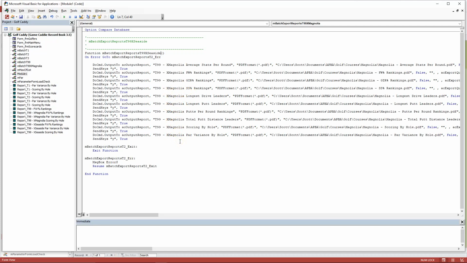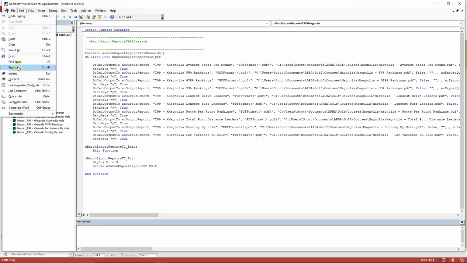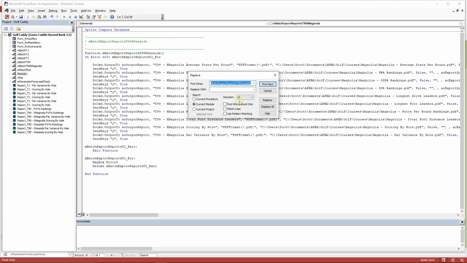And a quick way to do that, of course, is to come over to Edit and select Replace. And what we want to have is X Magnolia in the find what, and then replace with X Seaside. And of course, you would substitute the name of the course that you're putting in for what I've written in as X Seaside. So you might write X Birthplace, for example.